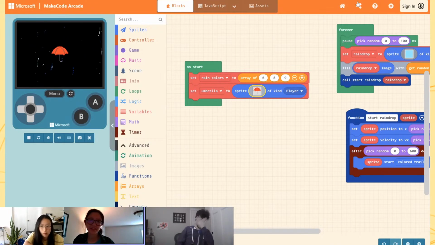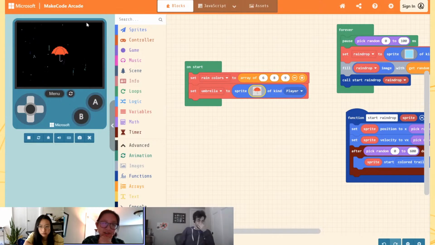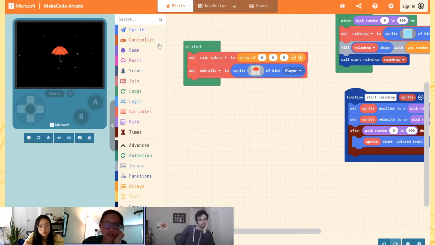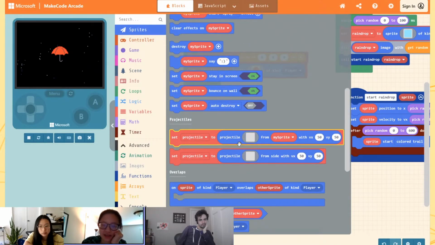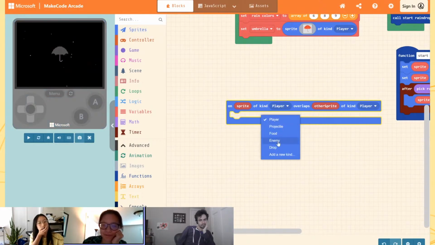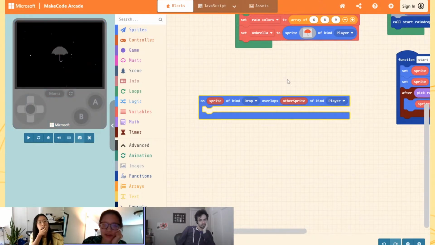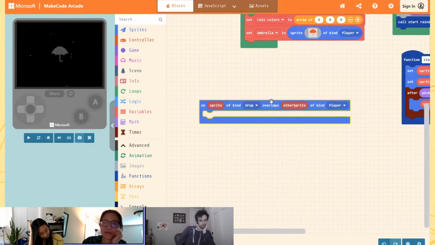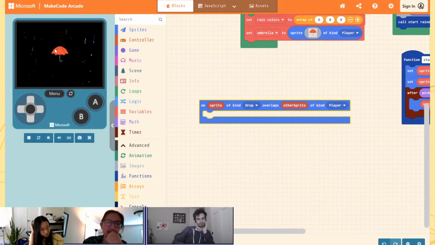So let's think about bouncing. I'm just gonna leave this umbrella here for now and we'll figure some stuff out. So conveniently we only overlap when the pixels overlap. So drops overlap sprite of kind player. Basically I want, if it hits this side, it should bounce this way, and if it hits this curve, it should bounce that way.